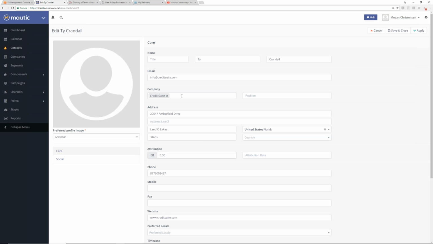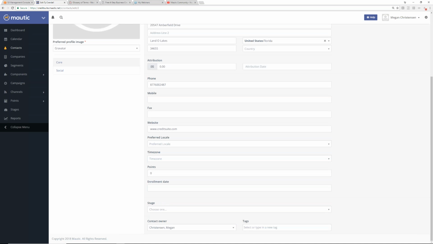The company or companies they're linked to here, position. The rest of it's pretty basic, right? We just understand that all their information is here. This is the core information.